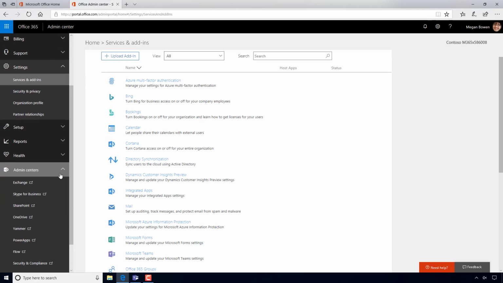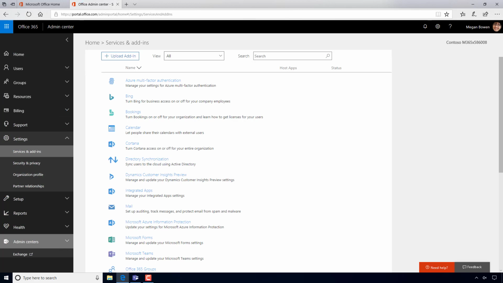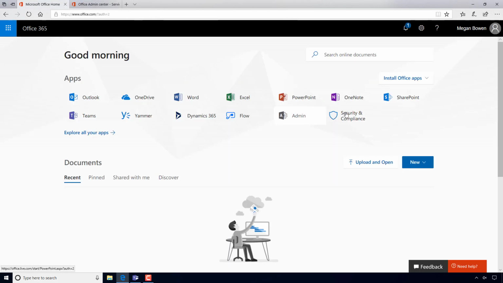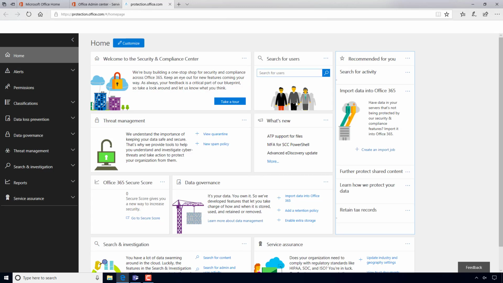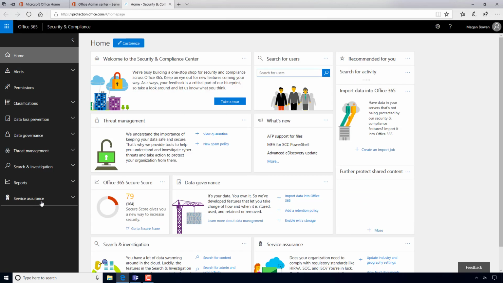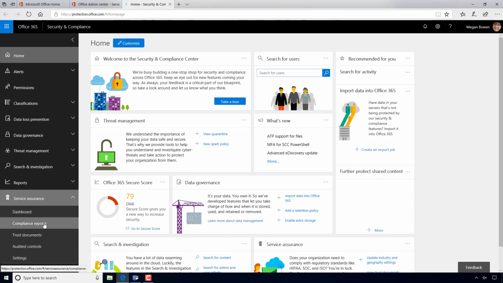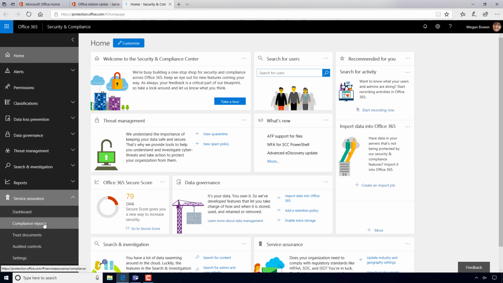In the Security and Compliance section of the Admin Control Center, Office 365 provides tools to help you understand and investigate cyber threats and take action to protect your organization from them. Megan can use the audit logs section to find activity related to emails, groups, documents, permissions, directory services, and much more. This can be used for a variety of purposes, such as finding out if a user deleted a document or if an admin reset someone's password.